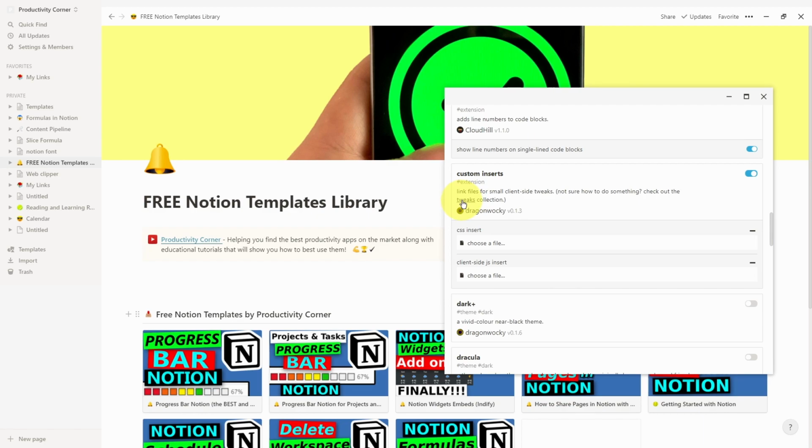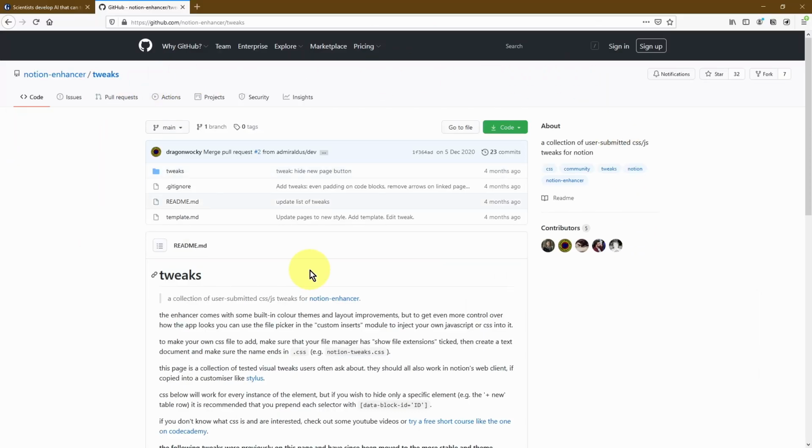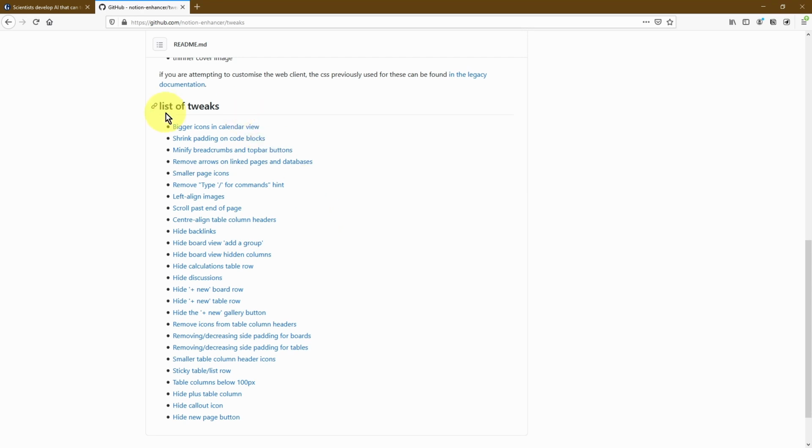So let me just go ahead and do that. It should bring you onto this page, and if you scroll down, you can see that there are already pre-made CSS or JS files for all of these various additional customization options that you can simply go ahead and click into and then download onto your desktop and then upload into your Notion Enhancer.